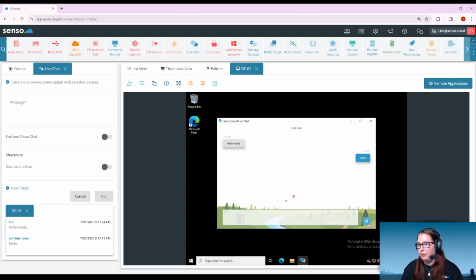They would type back, and you would be able to see it in both this window and over here at the bottom of the panel. Now if you had multiple conversations working, you would have different tabs across here with the different conversations you're having through the live chat. Now let's say I'm done.